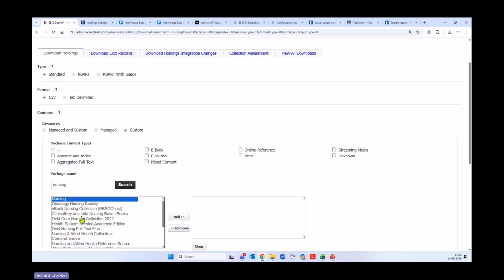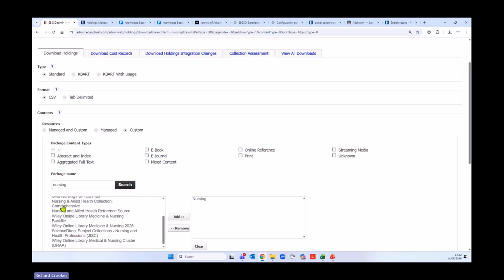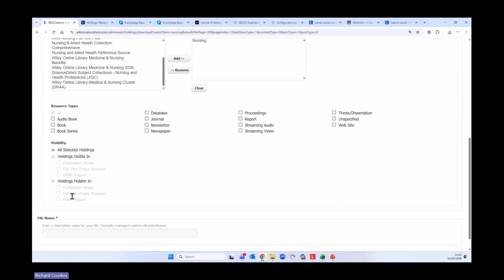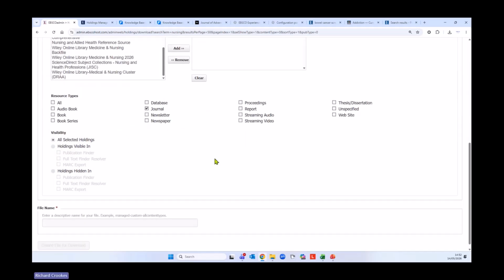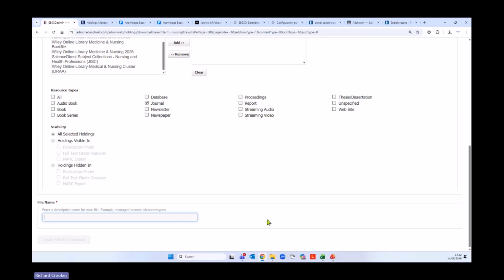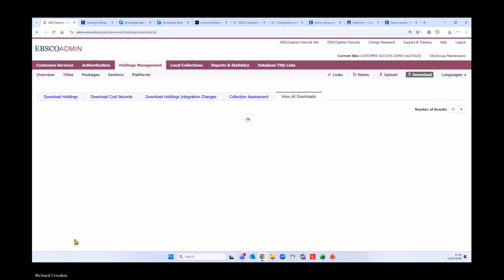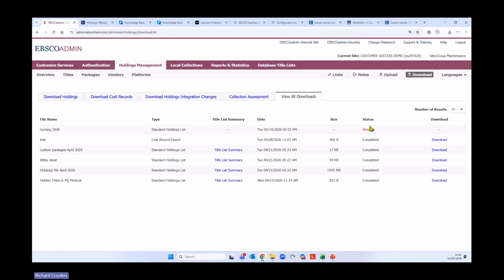So if we want to look at what was in the nursing package, we can add this, and then we could say it's journal, for example. I can then give it a file name, say nursing 2026, and I create the file for download here. And you can see that's now pending. Okay. Once that's completed, again, I don't know how many titles are assigned to that package, it will switch to download, and I have the link there to download that content.